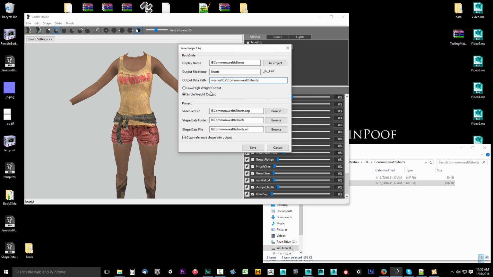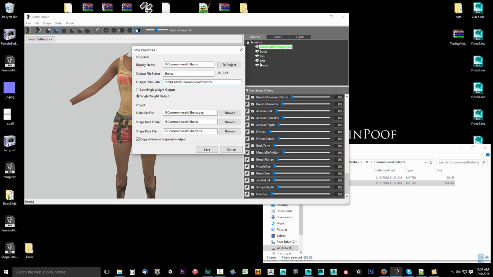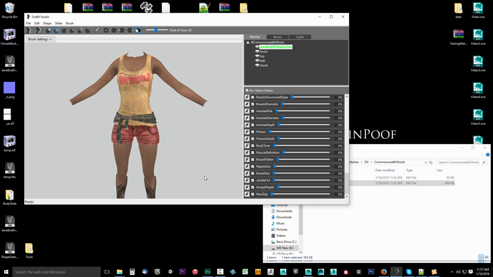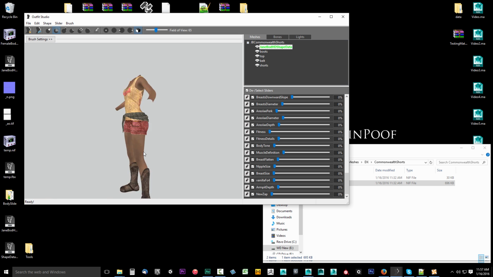Last important part is in this case, we want to copy the reference shape in the output. That'll be the body. We definitely want the body in this outfit. Otherwise, it'll just be a shirt and a pair of shorts and a pair of boots running around with nobody in them. So go ahead and leave that checked. This says, do we want to export the body? Yes, we do. So this is all set up. I can click save. And this time I will click save because I haven't done this.